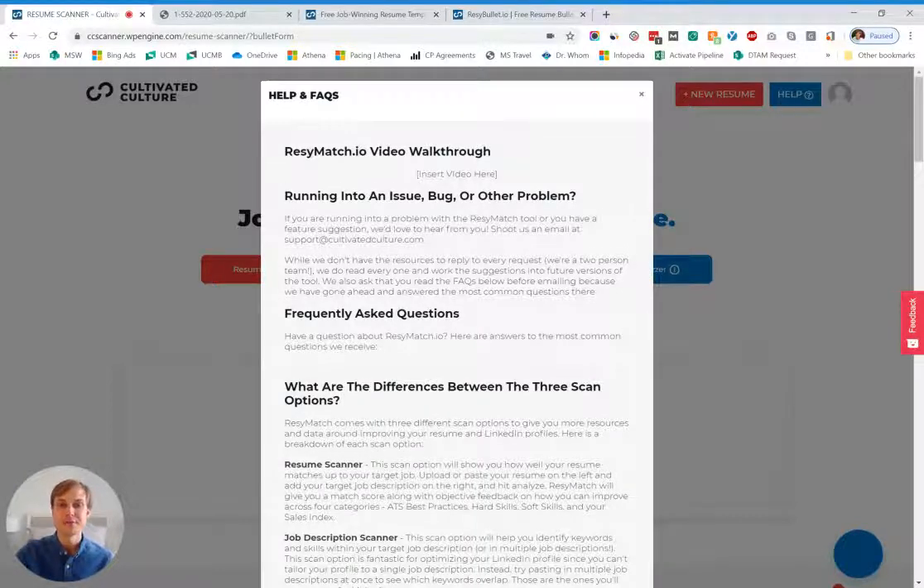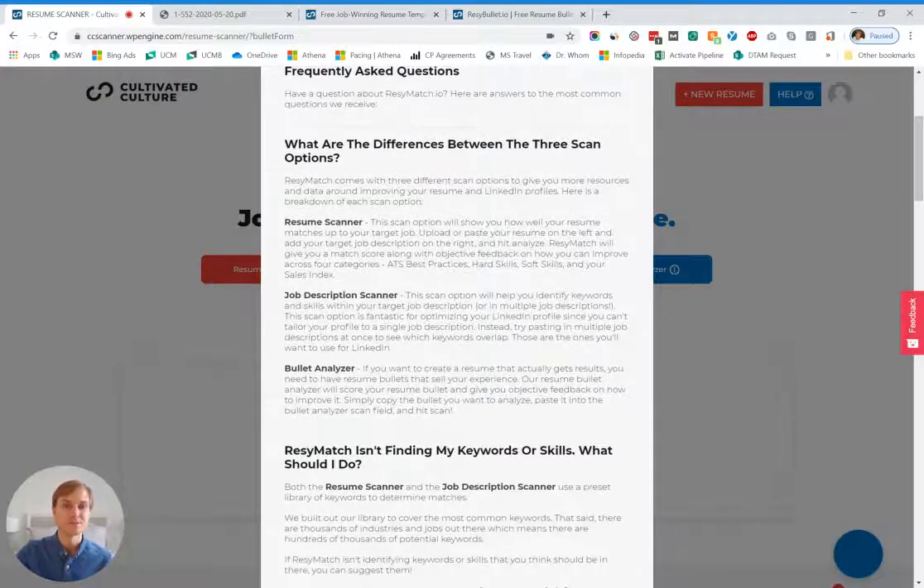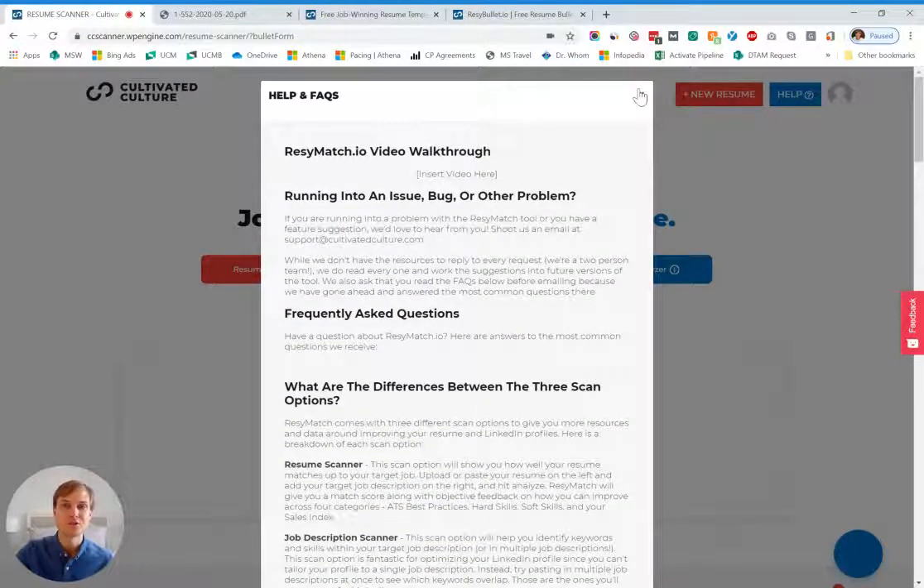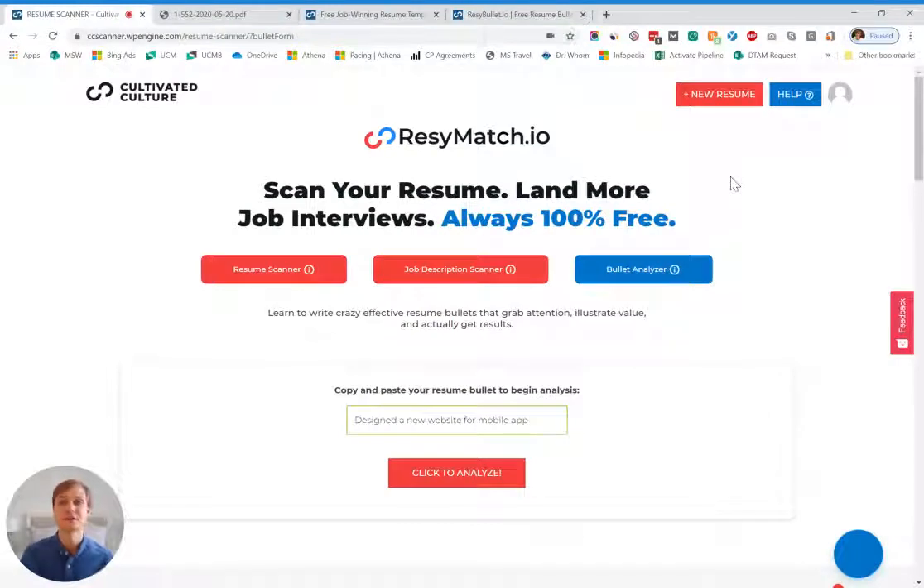And then we have a bunch of frequently asked questions. What are the differences between the 3 scan options? What if ResyMatch isn't finding my keywords or skills? What should I do? We walk you through some of these common questions so you can get answers and help for the stuff that you need just by clicking that little help modal.